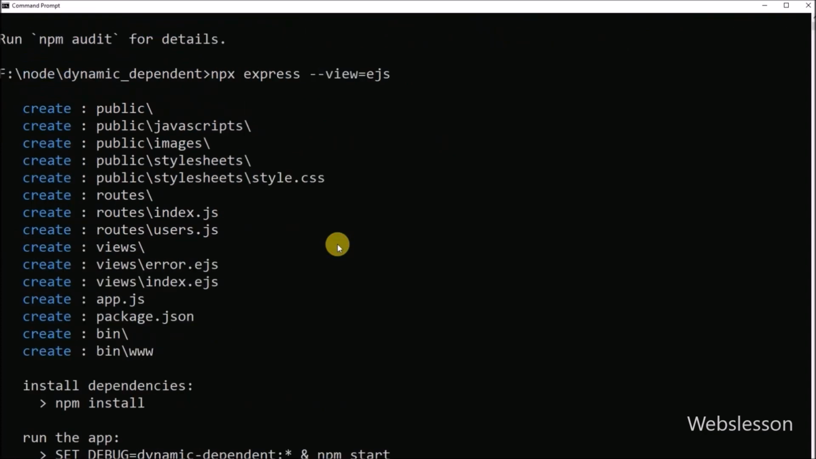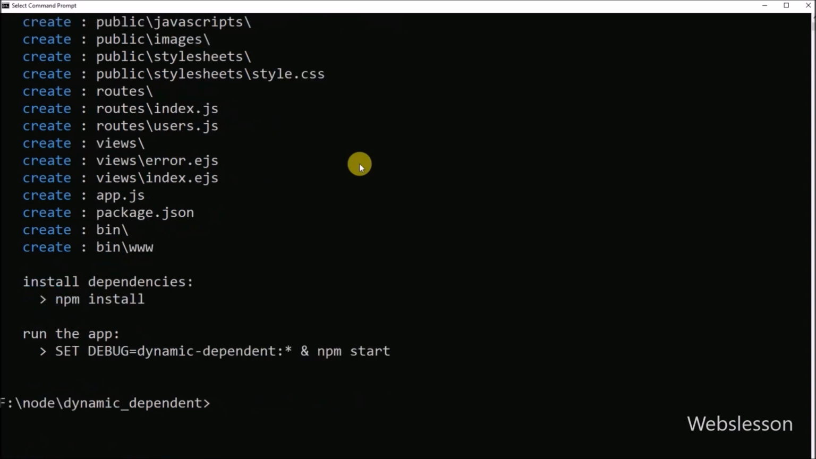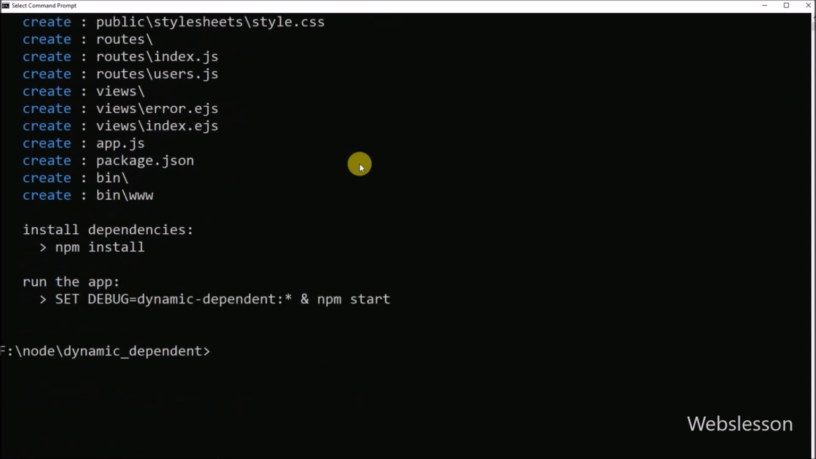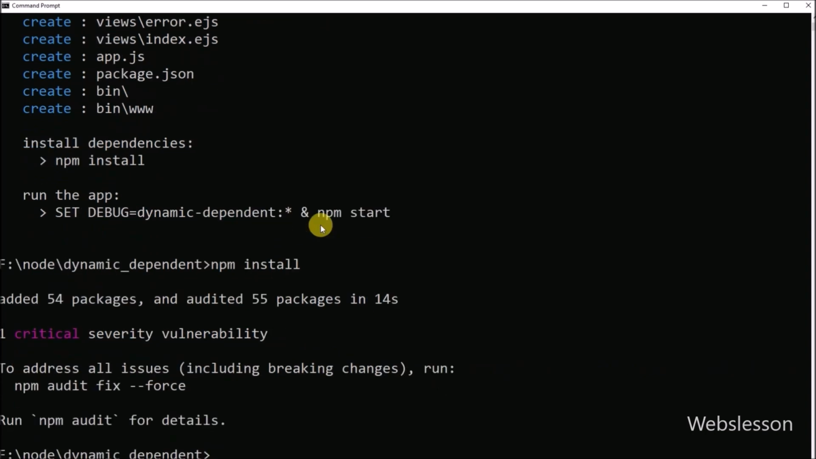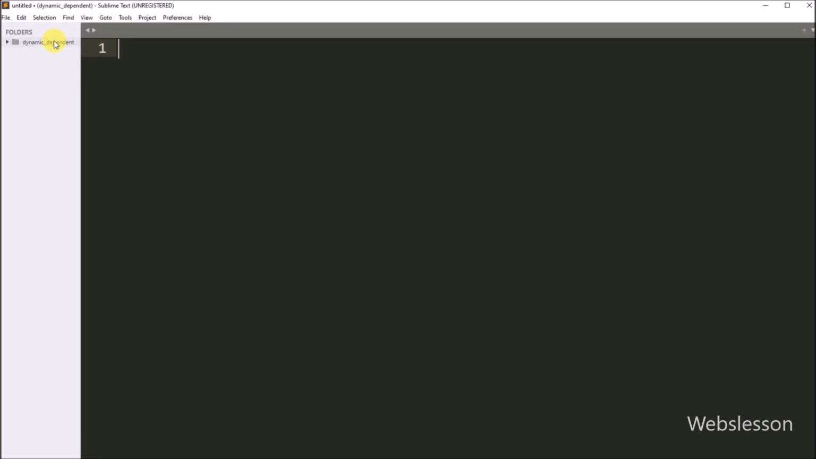After running the above command, you will get the following instructions. In the above command, EJS is a template engine of the Express framework which we will use in our Node application. Next we want to install dependencies. For this, we have to run the following command, which will install the Node.js Express framework dependencies. After this, we go to the text editor, and here we can see the Express application directory structure.